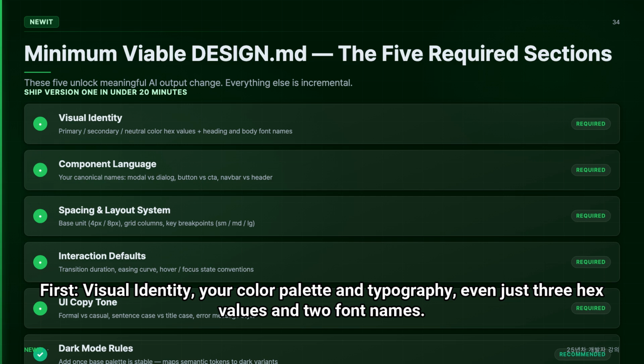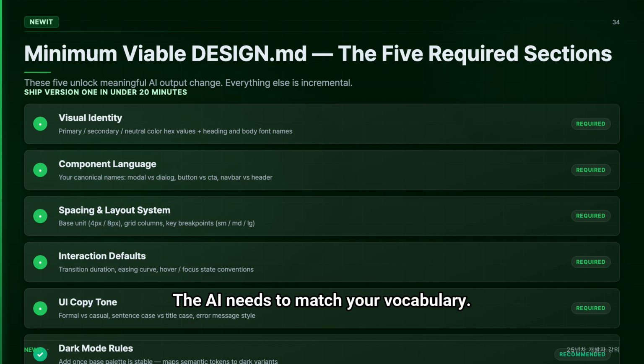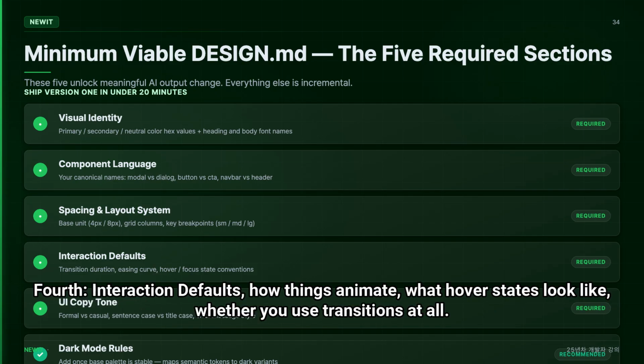First, visual identity, your color palette, and typography. Even just 3 hex values and 2 font names. Second, component language, the names you use for UI patterns. Do you say modal or dialog? The AI needs to match your vocabulary. Third, spacing and layout system, your base unit, your grid, your breakpoints.